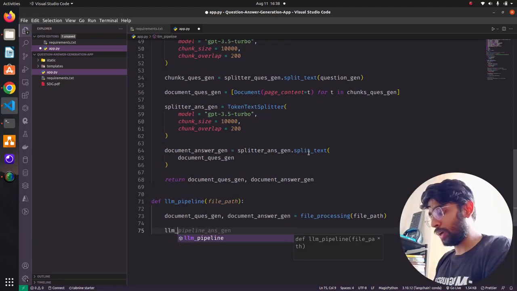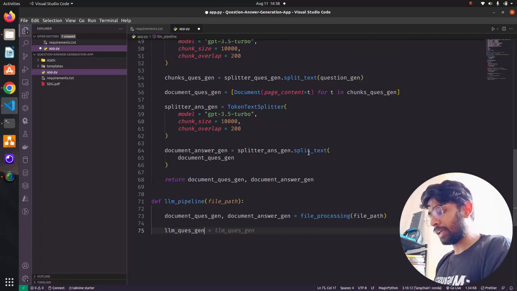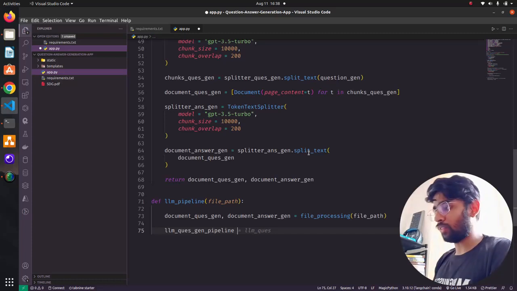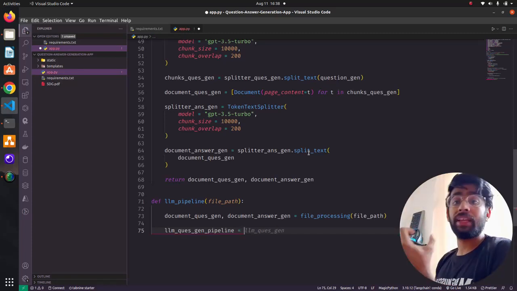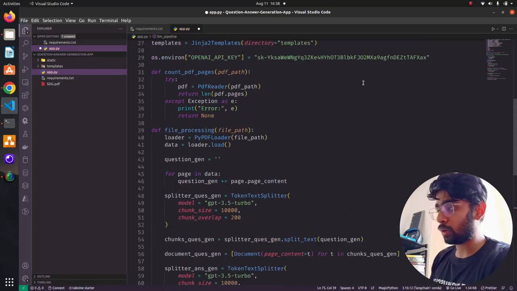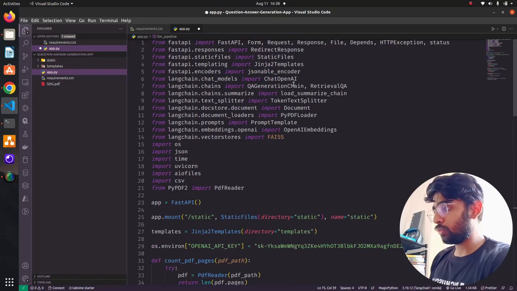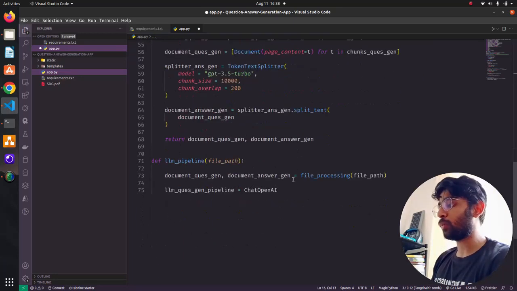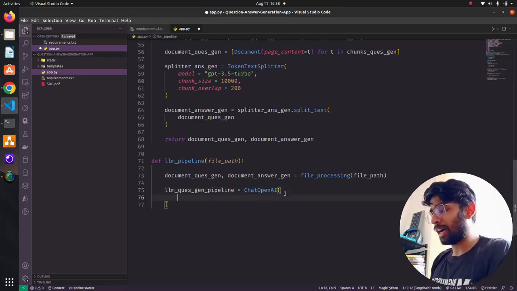So LLM question. I'm gonna do here LLM question pipeline, and it's a variable. I'm gonna use ChatOpenAI from LangChain. So let's use what we have imported on top. Let me just see if we have imported it. If you can see, this is what we have imported on line number 6, and that's what we're gonna call here, ChatOpenAI. And let's pass some arguments within it.